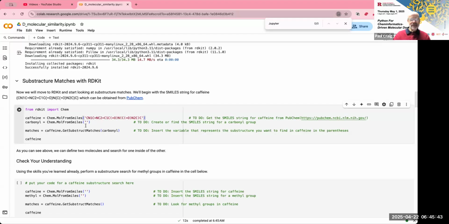Now, the next thing we need to do is look for a carbonyl group within caffeine. And so we need to have the SMILES string for a carbonyl group. Well, a carbonyl group is a carbon, so we'll make that a capital C.